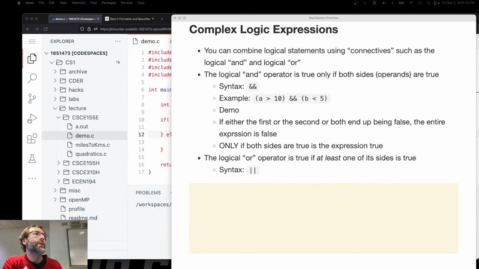The bars, or the vertical bars, or the pipes, whatever you want to call them. And just like the ampersand, it's two of them. If you only have one, it's a different meaning. It's a bitwise OR operation. So you need two. Okay?